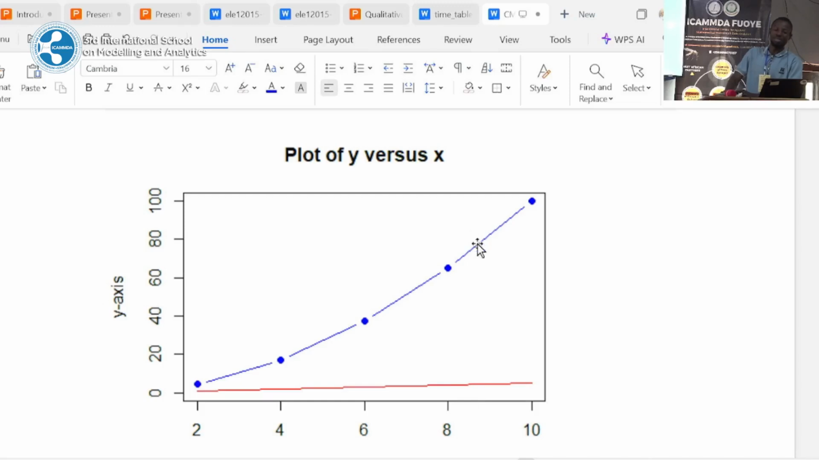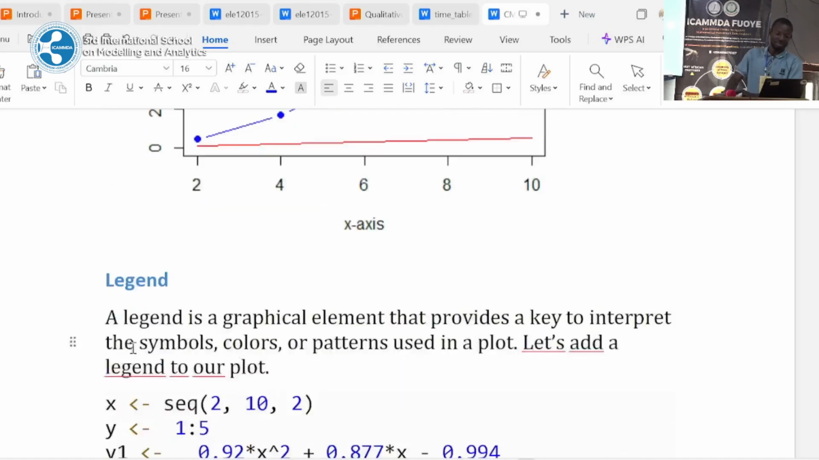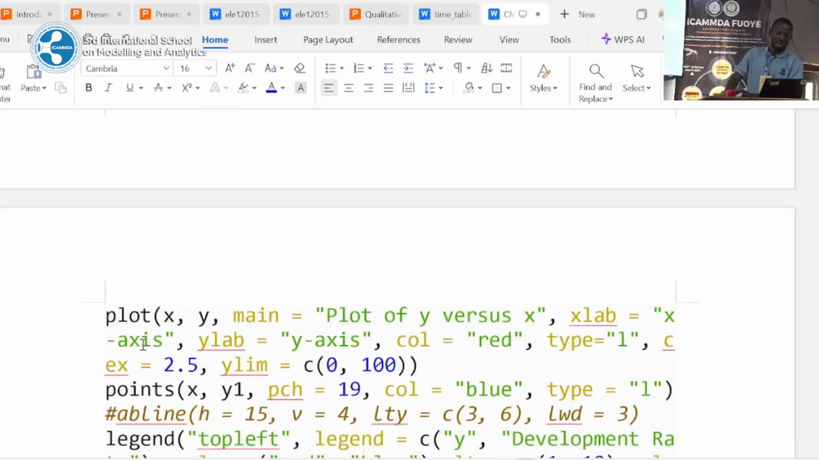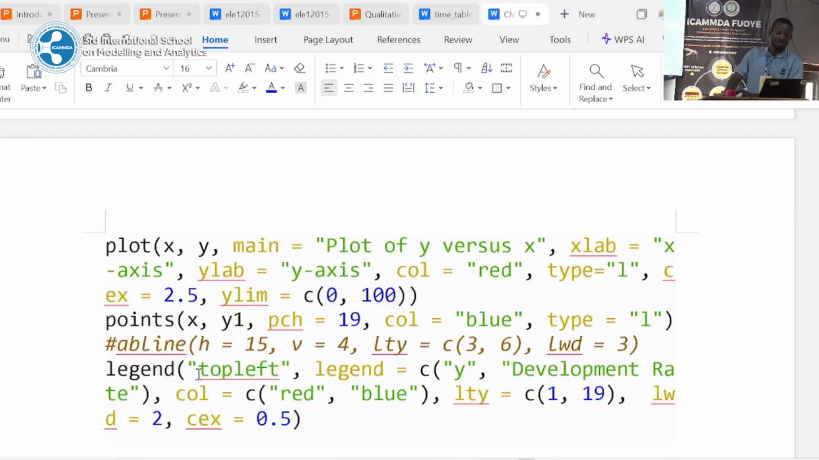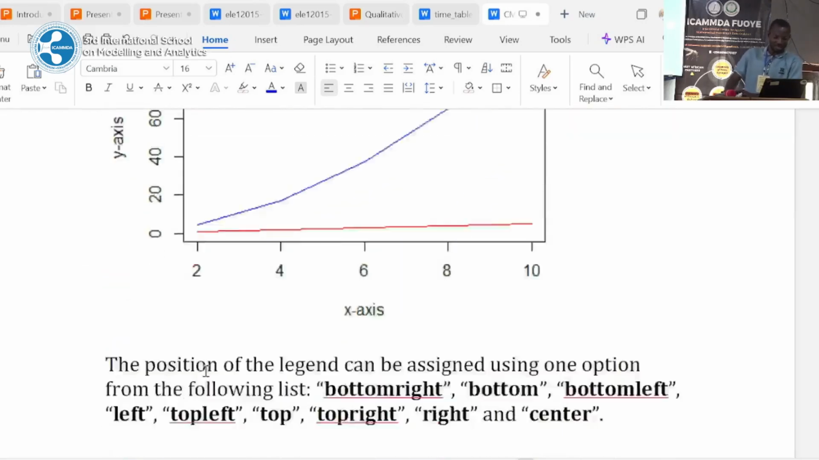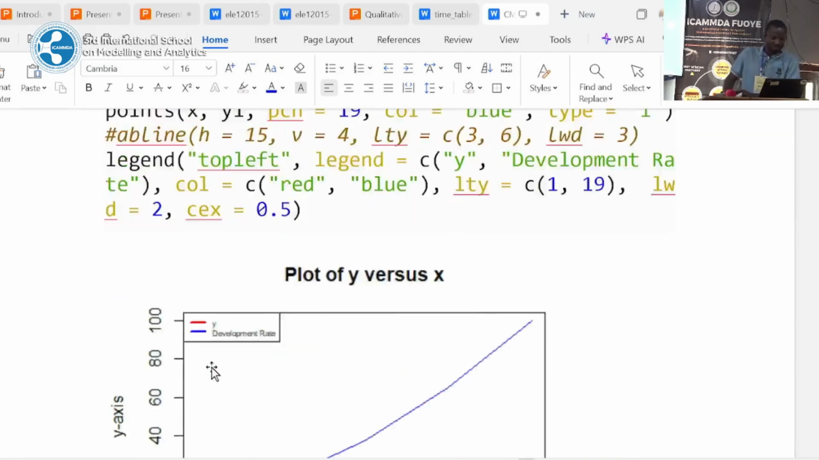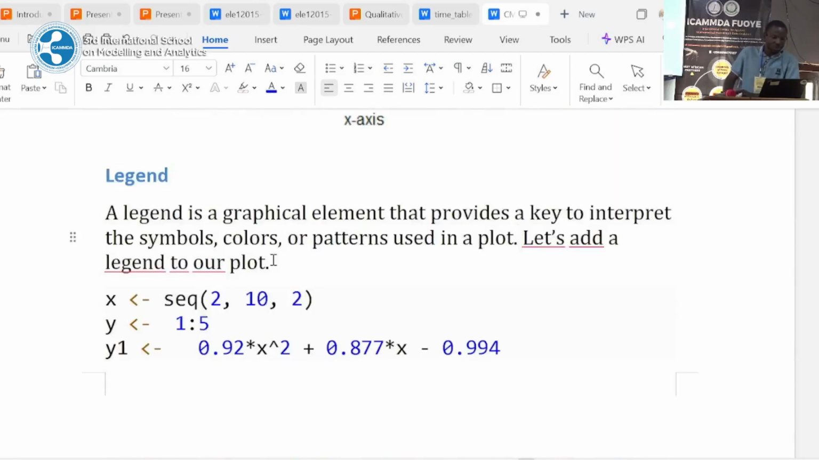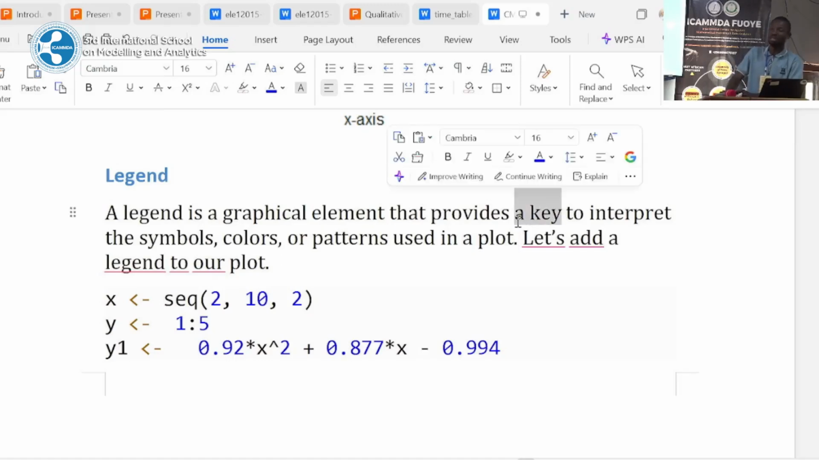Maybe for instance, this one is mosquito biting rate. This one is parasite development rate. Are you getting it now? So you want to be able to distinguish both of them using a legend. So how can we add the legend? Please let's hear this. We are almost done, at least for today, on this one. So we say a legend is a graphical element that provides a key, a key to interpret the symbols, colors, or patterns used in a plot.